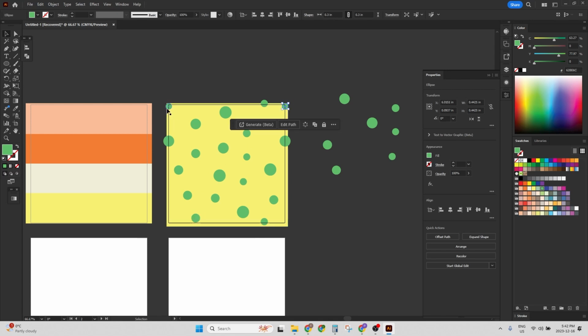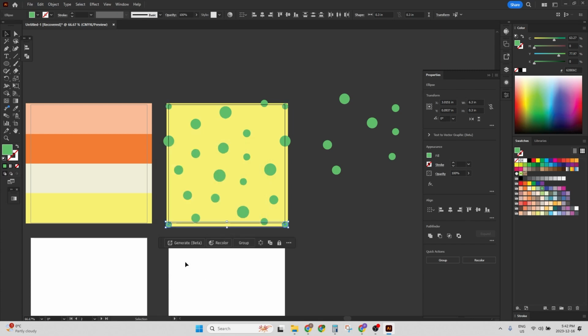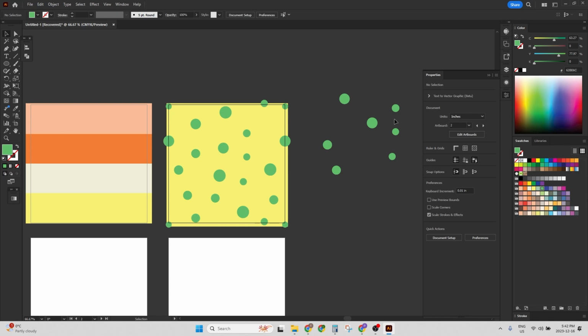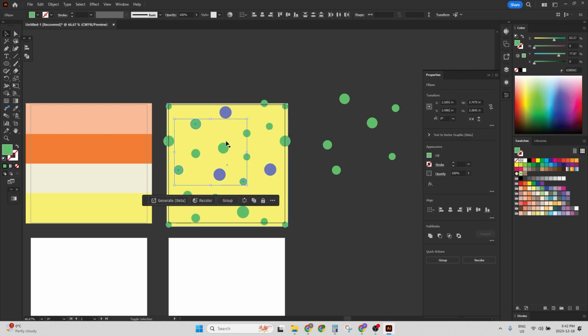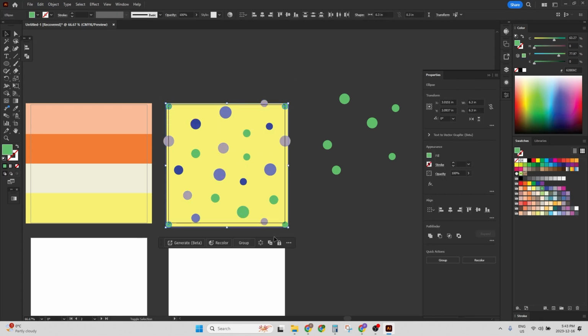And these are going to need to move down as well. So again, that's Control-Shift-M, and then you move it down 6 inches because the artboard is 6 inches, and then we press copy. And I think one more right here, and that should be good. Now let's change up the colors a little bit.